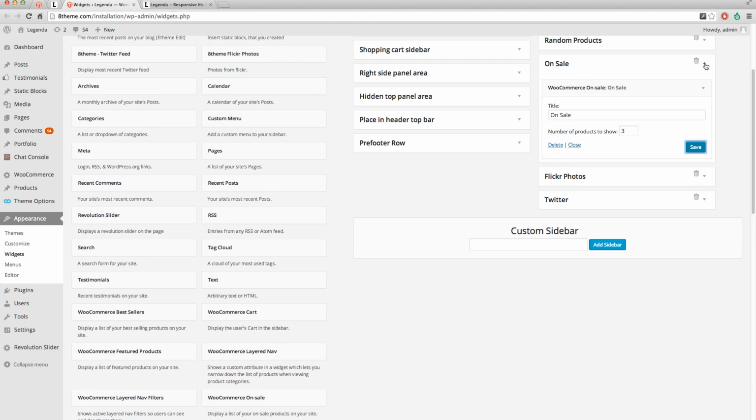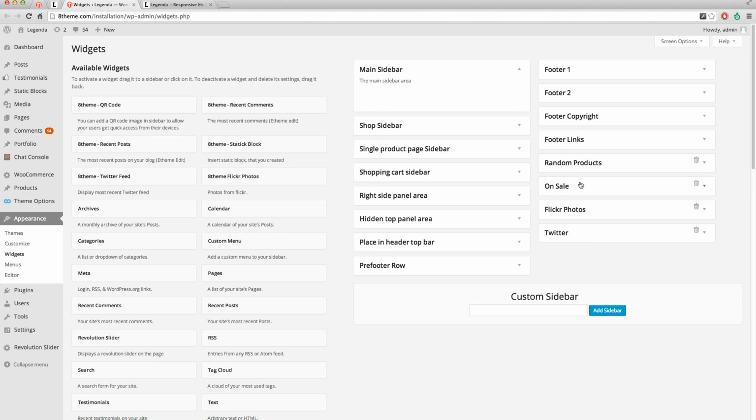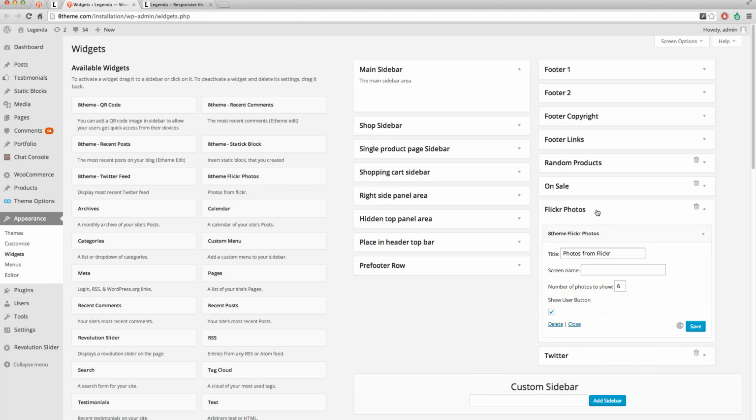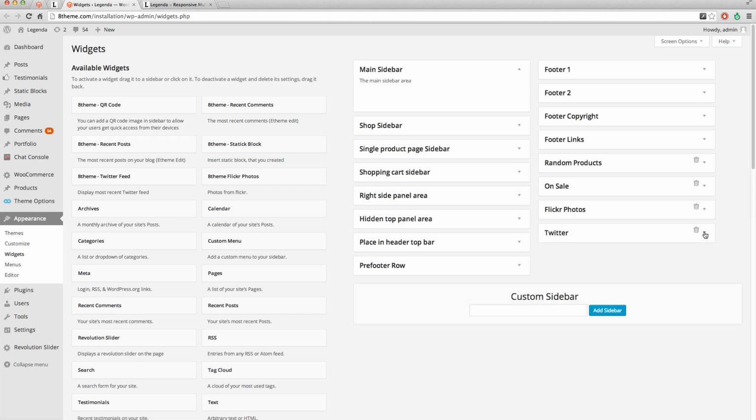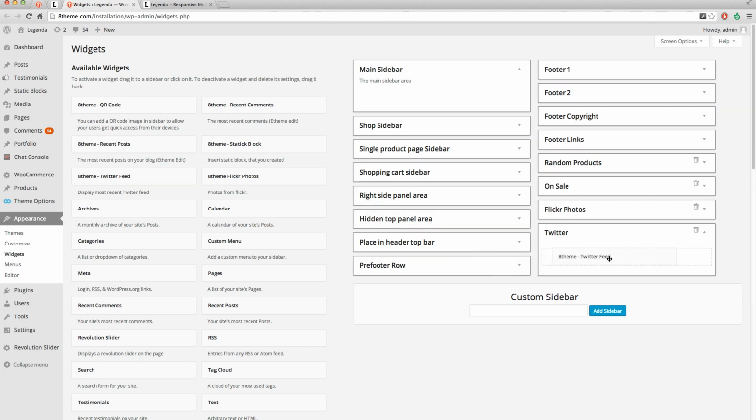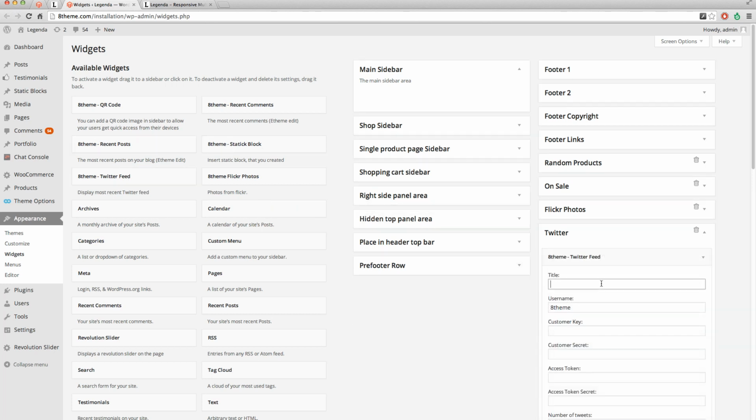For Flickr photos widget, we have our widget A theme Flickr photos. Put it here. Screen name. Save it. For the Twitter, we have also our widget, Twitter feed. Here you need to fill your information.